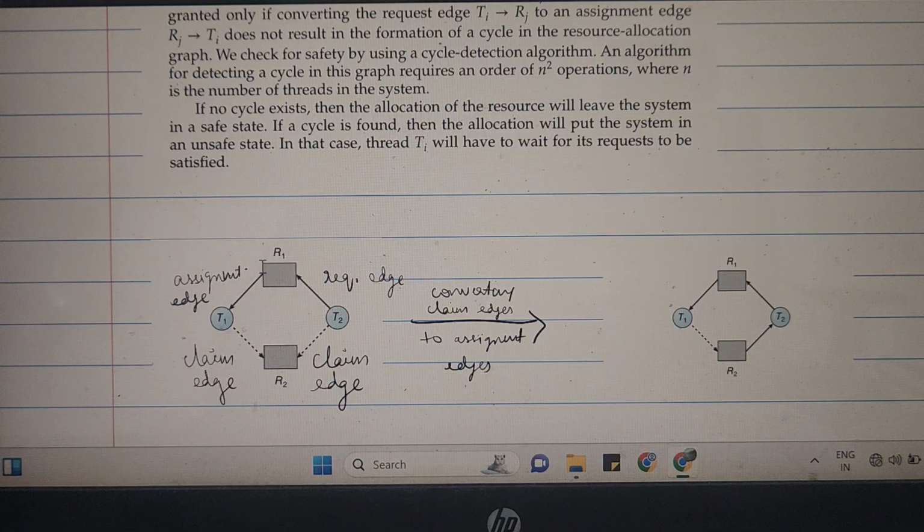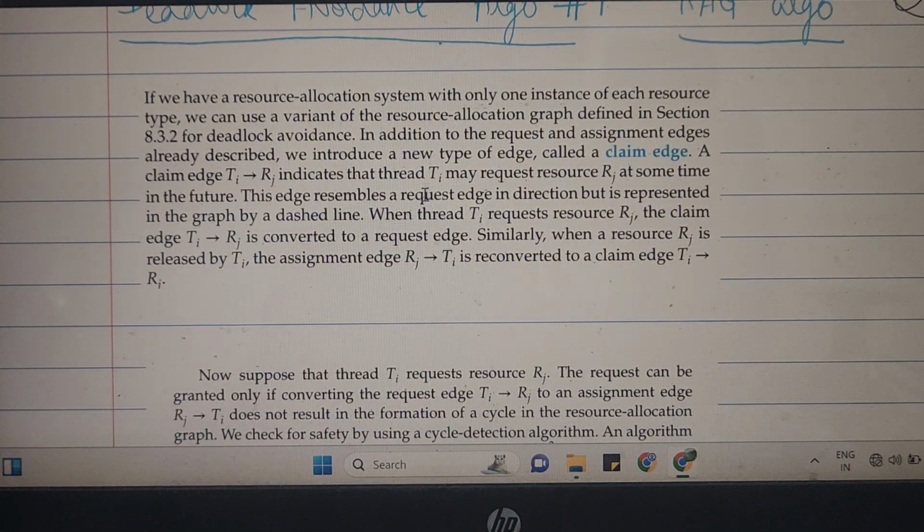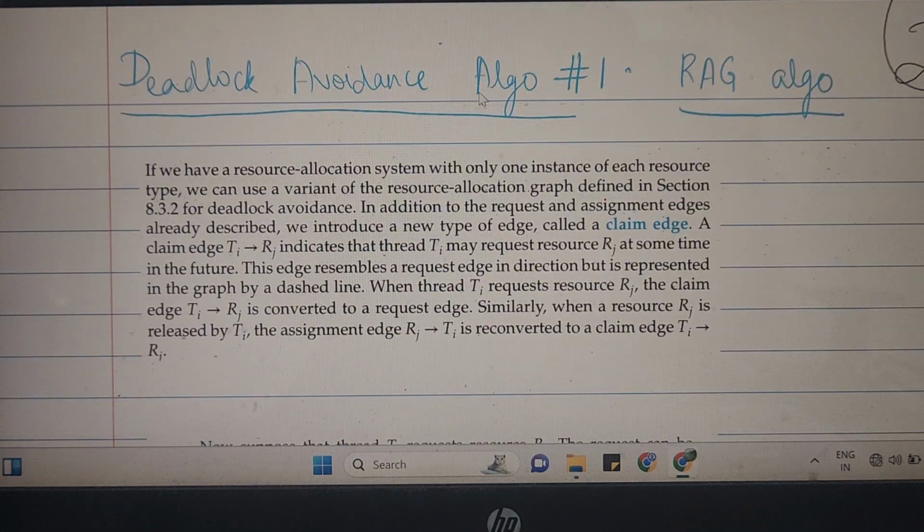An assignment edge or allocation edge goes from a resource to a process or thread, meaning this resource has been currently allocated to this thread, right? These are the two types of edges we generally have in an RAG. Now when we implement the deadlock avoidance algorithm, we introduce a new type of edge called the claim edge.